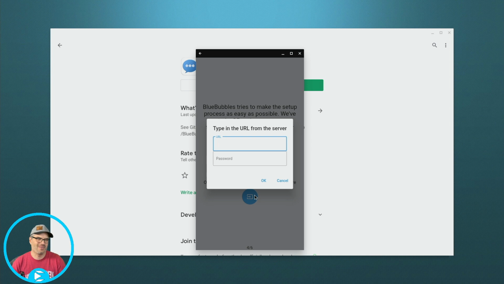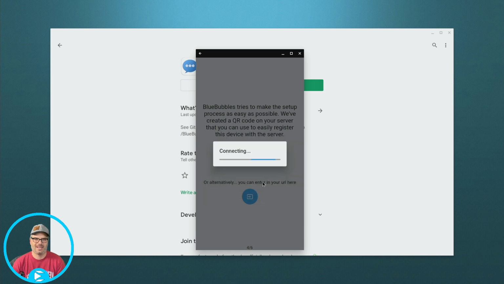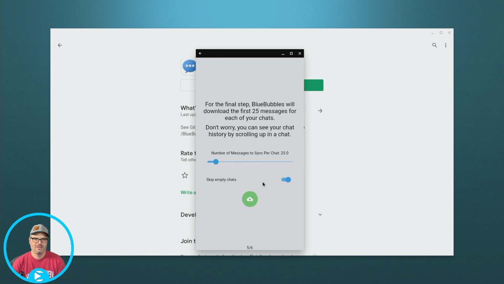So I'm just going to pause this for a second because it's going to take me a while to type this long string in, and then I'll come back. All right, so I got the URL typed in, that super secret password that we created, and I'm going to hit OK to get connected. So right now we are connected to that site that we created.